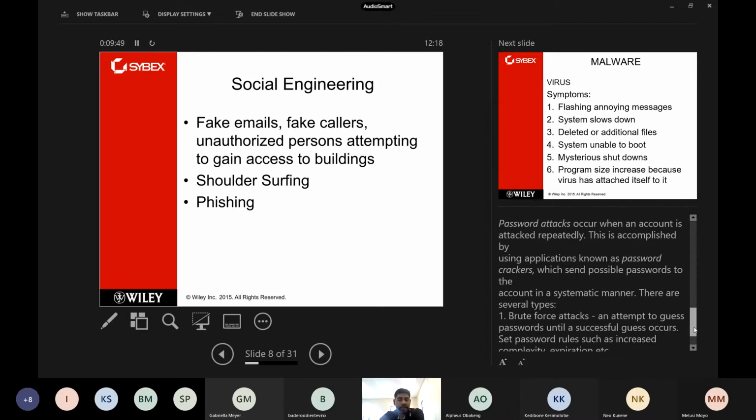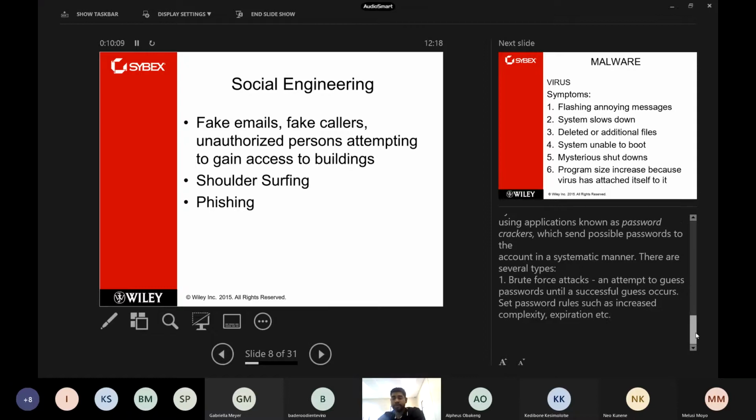And then we look at things like password attacks. Password attacks are when someone is trying to gain access to your PC or your network by repeatedly attacking it. They try to crack your passwords, and there are different types. There's brute force, where they try to guess your passwords until they guess it right. Maybe they'll use your hints, or use forgot password and try to get into your email.